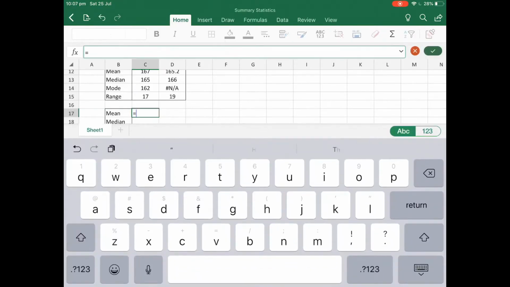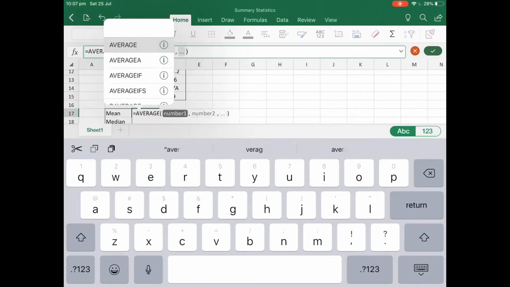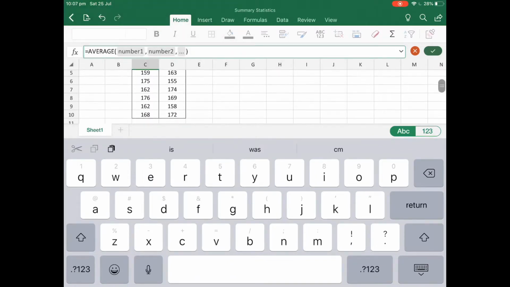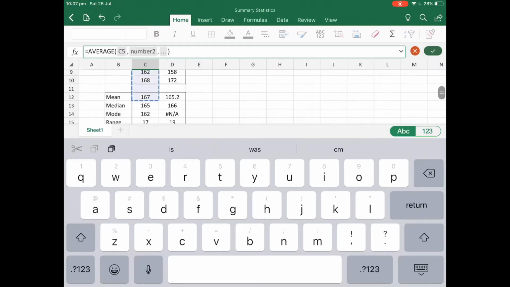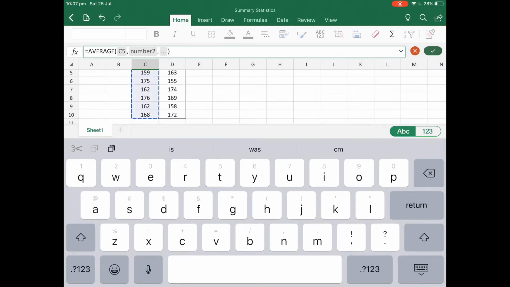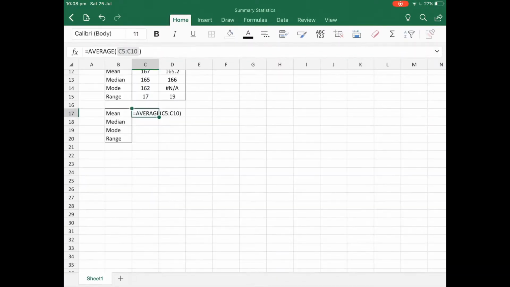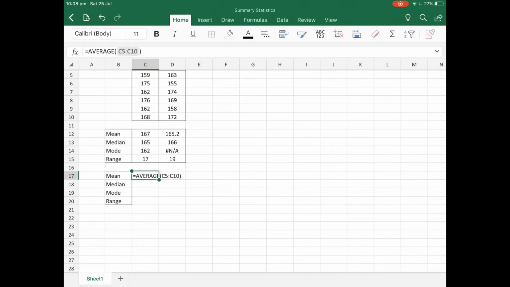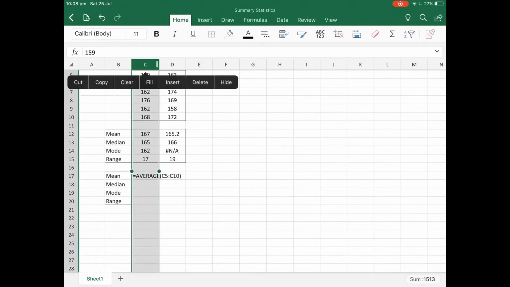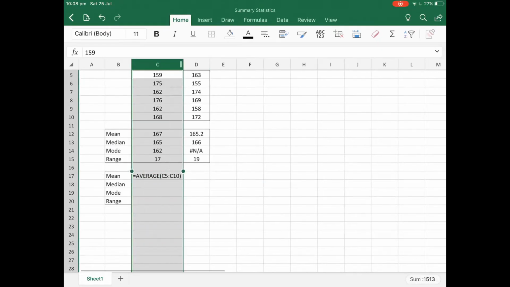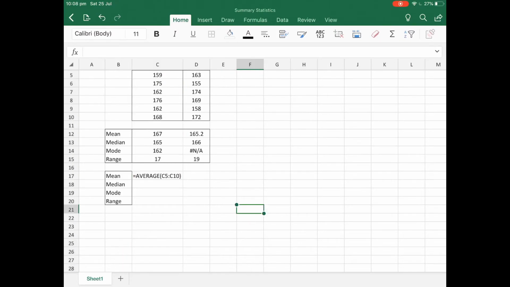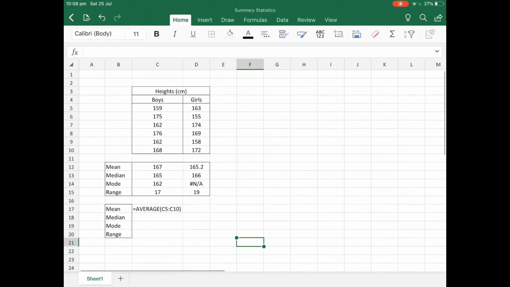So to calculate the mean, we write equals average, click on average, let's select all of the boys, and then the green tick. And you'll notice at the bottom here now, we have equals average C5 to C10, and it hasn't converted it to the actual value. It's left the formula in exactly as we wanted. Now this stretches out across two cells, so we actually just want it to be one cell. So if we double click on C, it actually stretches that cell out so we can see the whole formula. And that's what we want to do for this next one as well.